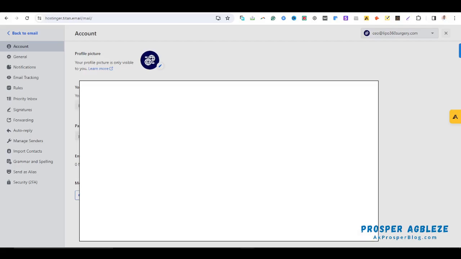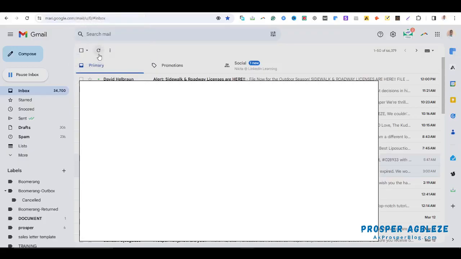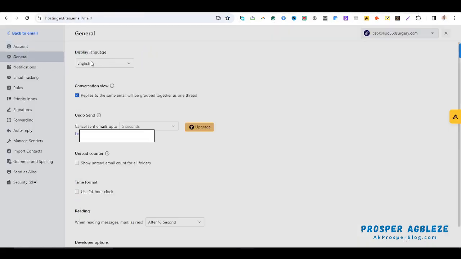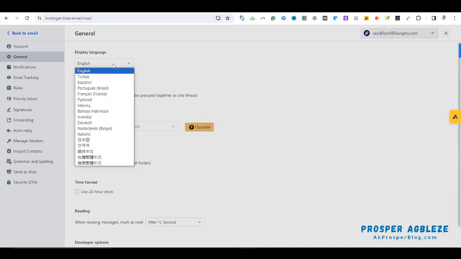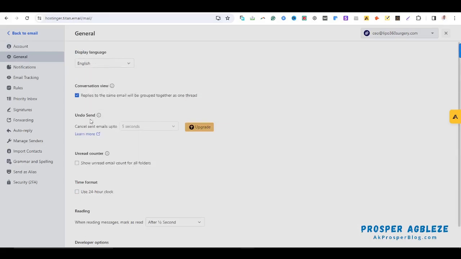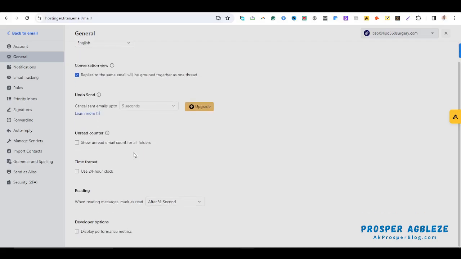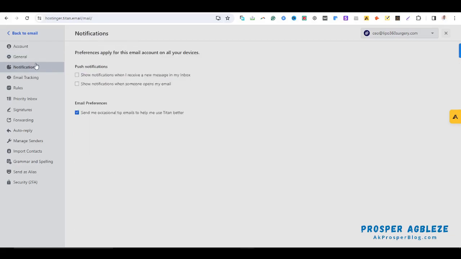And then let's quickly see if the email I sent was delivered. Okay, it hasn't delivered. If you go to general, there are also some settings there. Your display language, you can change it if you don't want English. And then send and undo. This is a pro feature. Show and read email counter. These are things that you can also go through. You can use 24 hour clock reading. Then for notifications, these are settings that you can just do yourself.